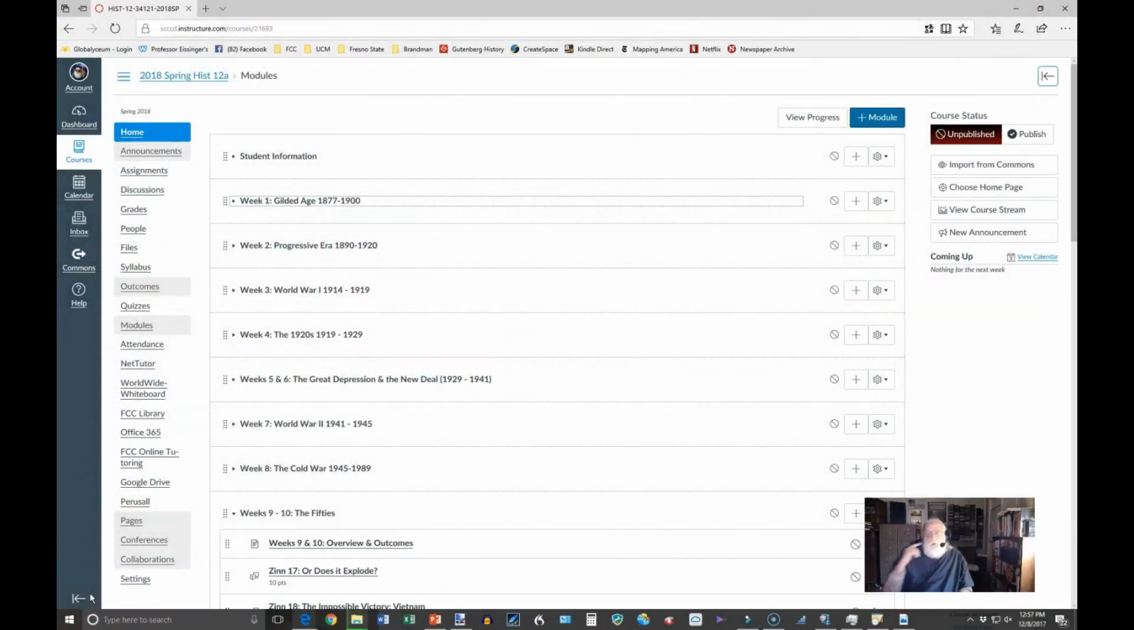So I want to start with the OpenStax textbook. That'll be the first one that we start with. This is your primary text, and it has a couple of little quirks that I want to make sure that we talk about, and so I want to demonstrate those.